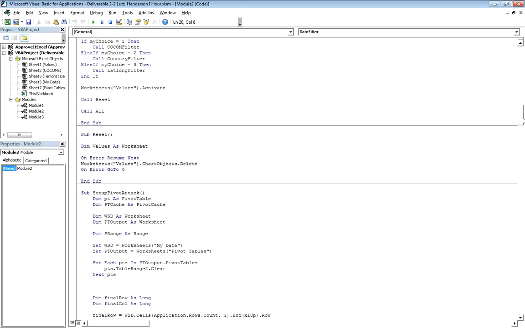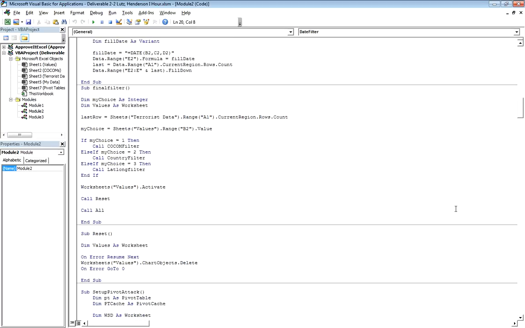What we then did was we updated our dashboard filter, which is the macros assigned to our filter button. So we have our finder filter from Deliverable 2-1, and we added this reset and call all. So that call all is copying all those things from the pivot table spreadsheet and then moving them over to the values or dashboard spreadsheet. What's interesting is we also have this call reset, which then deletes anything that was on the dashboard originally. So if the user wants to change the country, they're not constantly overlaying pivot tables on top of each other.